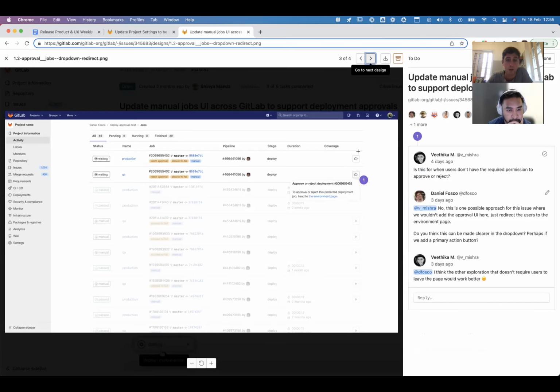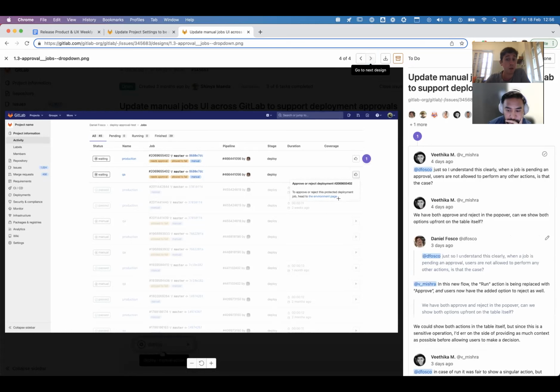One approach is to change it to the thumbs up button, but then just redirect the user to the environments page, because that's the place where you should approve or reject deployments. That's the place where you have the most context, and it is the right place where these kinds of users are hanging out. But if by any chance you're in this page and you have to do this, this will redirect you there.